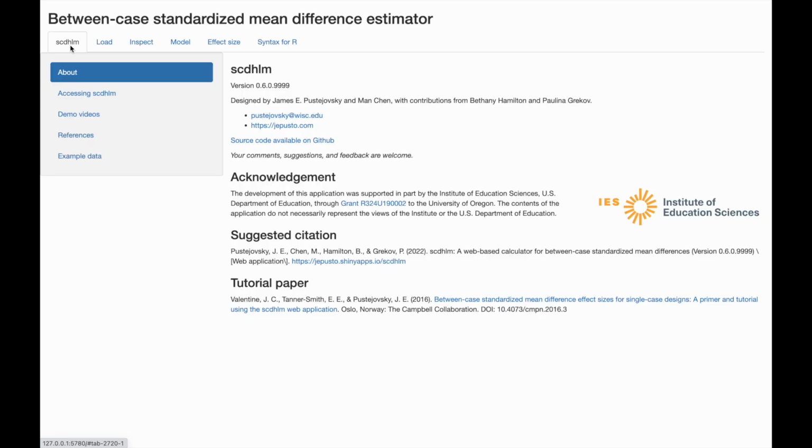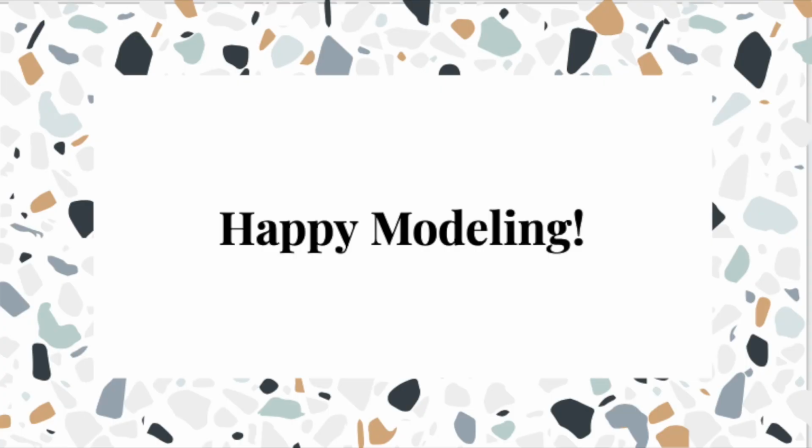To learn more about the methods and approaches implemented in SCDHLM, check out the tutorial paper and other resources listed on the front page of the app. Happy modeling!